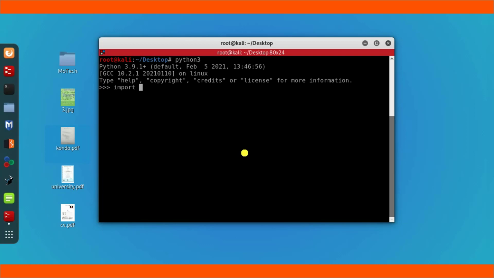So I would like to import Textract as tx. Then text is equal to tx dot process pdf. Then I put a bracket, then inside the single quote, I pass in the name of the PDF, which is cv.pdf. In short, this CV has about 80 pages. So that's it.